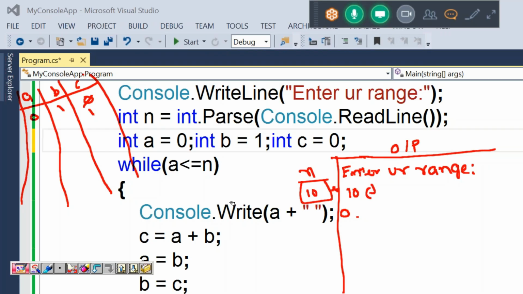Sorry. A is what? 0. C equal to A plus B, 0 plus 1, 1. A equal to B, A is 1. B equal to C, 1. Encounter the closing brace. Go back to the next iteration. A less than or equal to N. A is what? 1. You tell me. A is what?